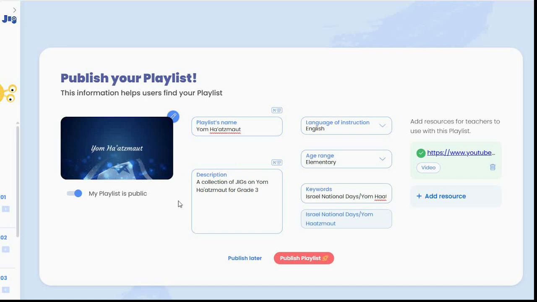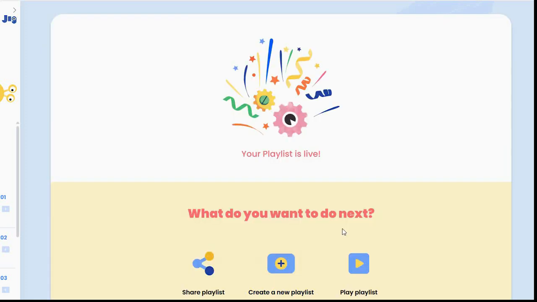Check that your thumbnail is good. If you want to edit it before publishing, simply click the pencil and edit. If everything looks ready, go ahead and publish your playlist. Play it.